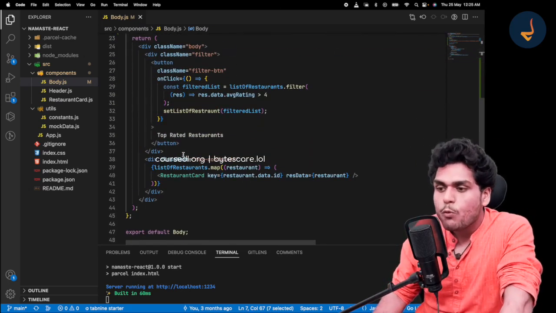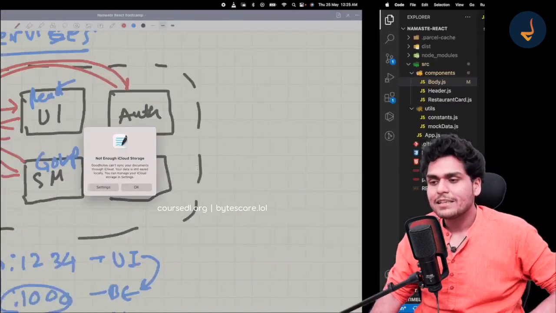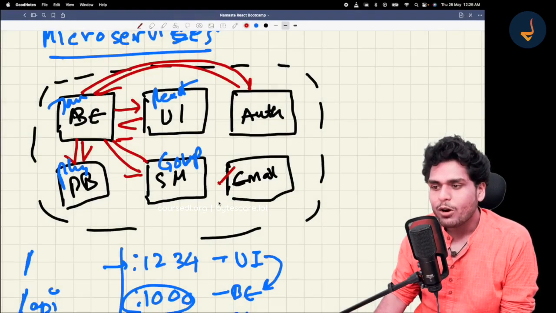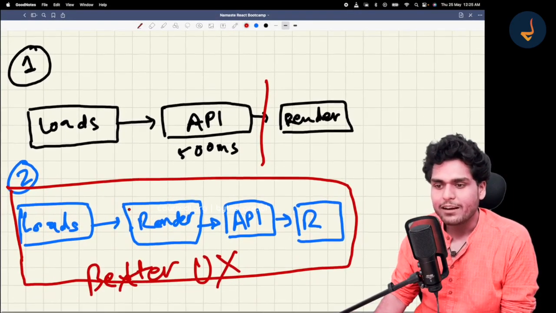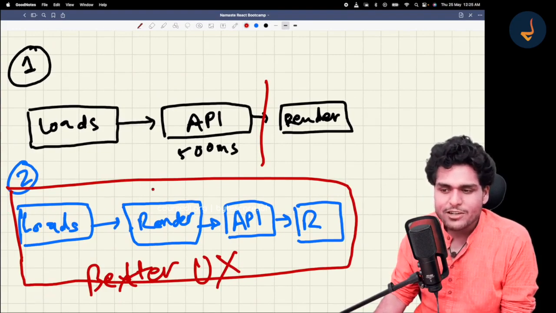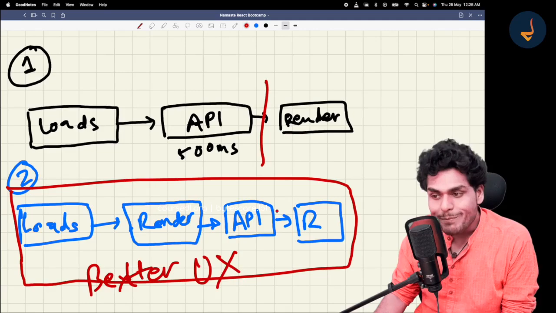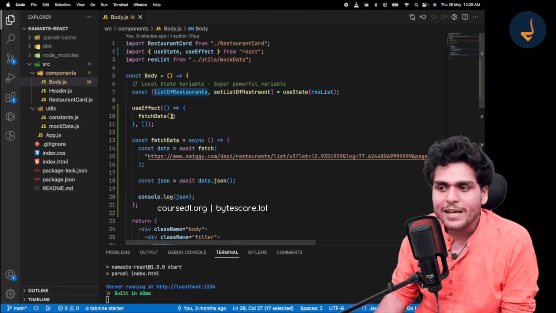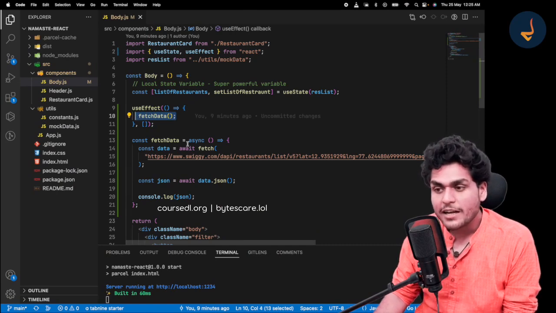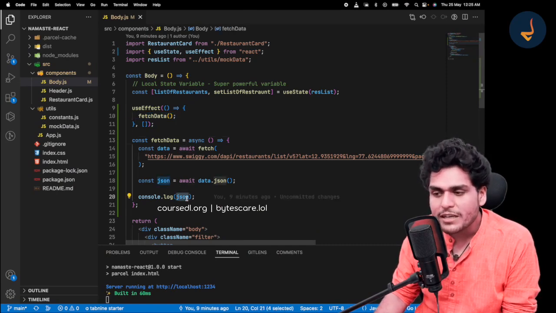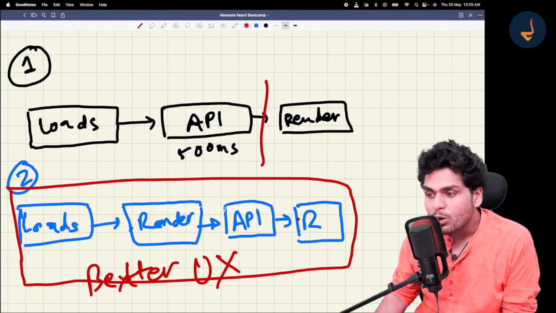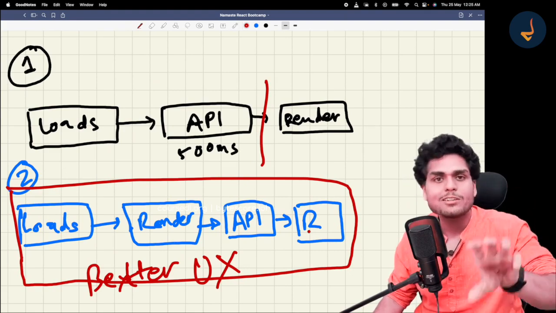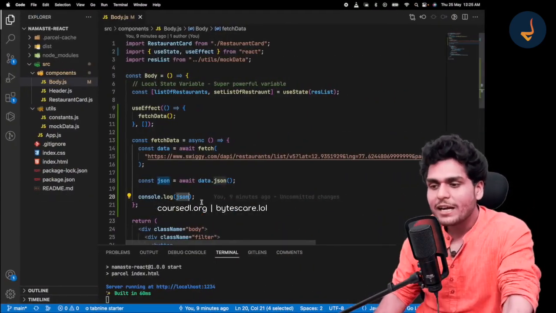So now, we are on this third step. Did you understand which step we are on? Here. We have loaded the page. The page will be rendered. We made the API call here, fetch data. Now, after we have received this data, we want to render our component once again with this loaded data. How do we do that?